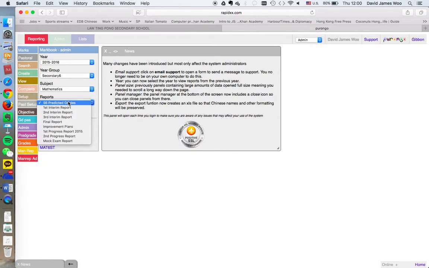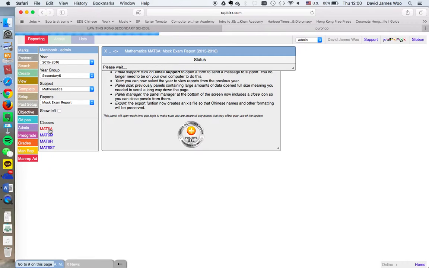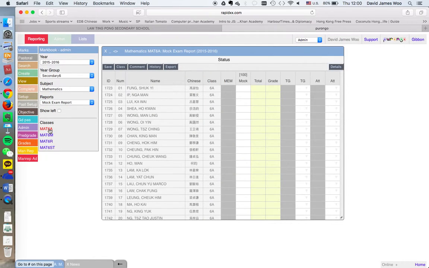Drop-down box, mock exam report. Now click on Mat 6A. This shows you what we try to create. We're creating it for every class in every subject in S6. No, not every subject, every class.